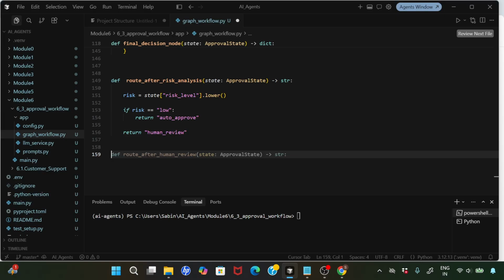Now we need to build the graph. Actually, we need to build two graphs. One graph is for the initial approval graph, the first phase. Basically, we do the risk analysis. Then we decide whether it's auto approve or human review. Once that is done, the second graph, the final decision graph, comes in: if the human decision is done, based on that human decision, we will take the second graph. So those are the two graphs that we will build.